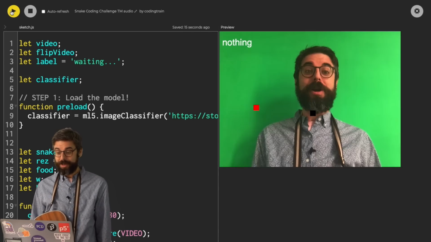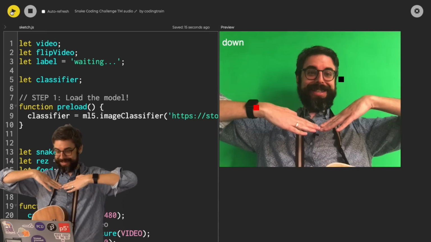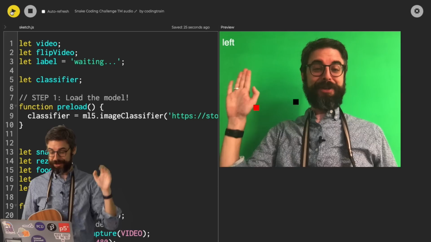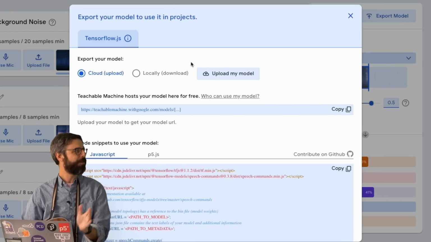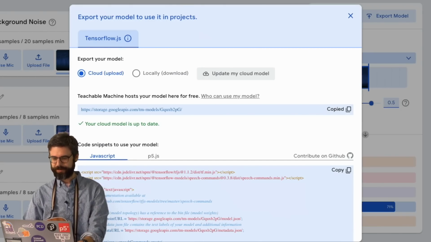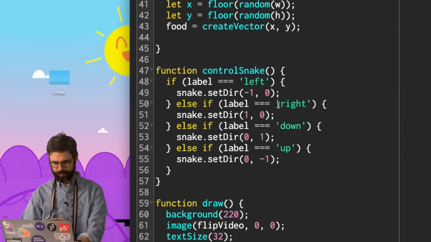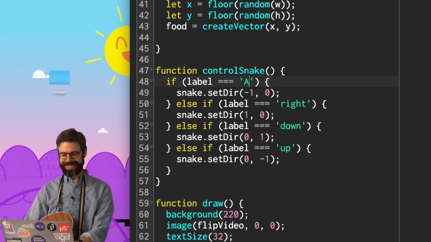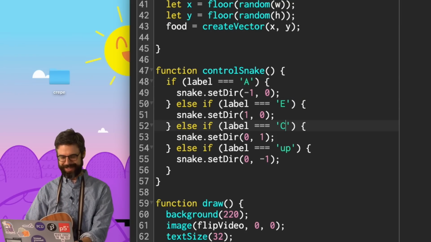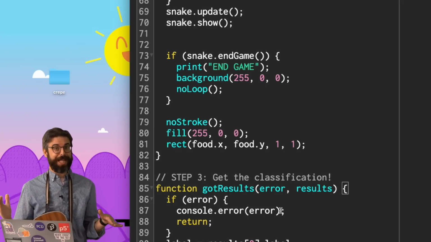If you remember from before, left, right, up, down, still working, go this way, left, left, get that food. Let's try changing it to use the audio classifier. I forgot to export the model. Export, upload, copy. Now I need to decide which notes go with which movement. A is left, E is right, C is down, G is up. Okay, I made all the same exact changes just to convert this from classifying a video to classifying audio from the mic. Let's see what happens.